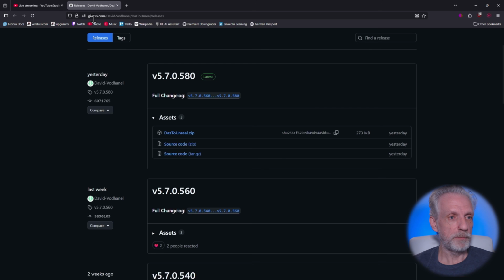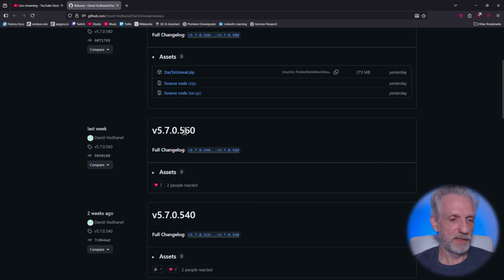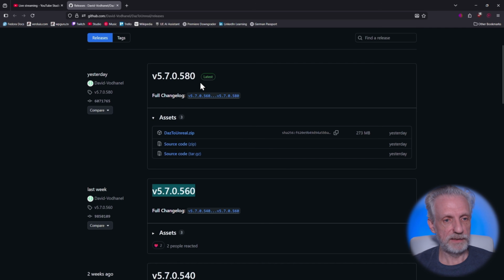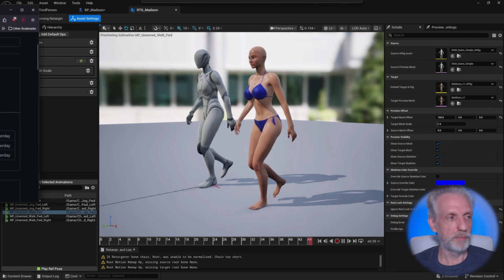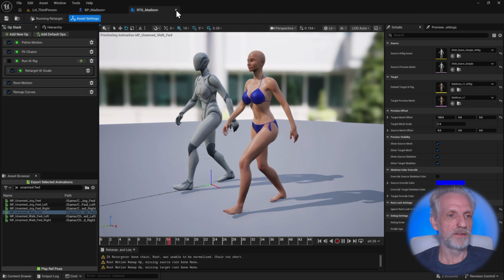So this is his GitHub page here, and on the releases page, you'll find this version here, which is 5.7.0.560. That's the first version that had this functionality built in, and the latest one at the time I'm recording this video has one small change that doesn't quite work yet, or hasn't worked in my testing. I'll show you what that is. It has to do with the conversion to the Epic skeleton. So either one of these will work fine. Obviously use the latest one at your own peril, and let's see how this goes.